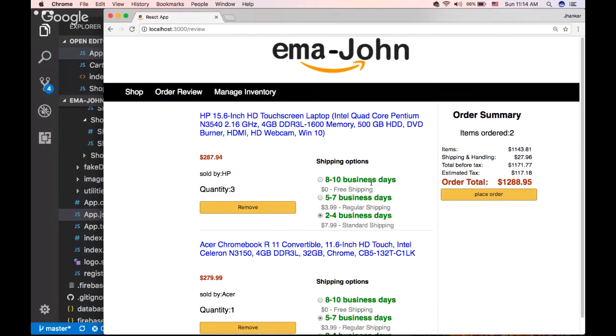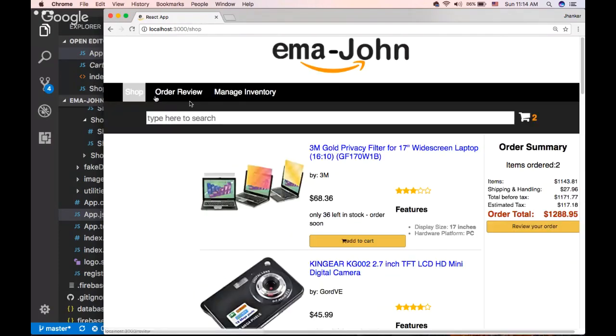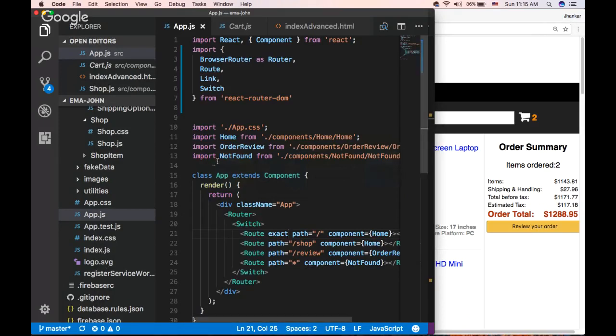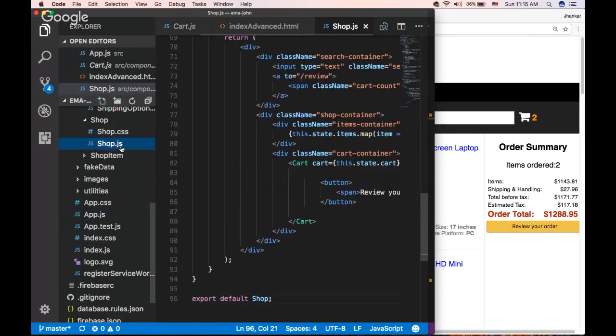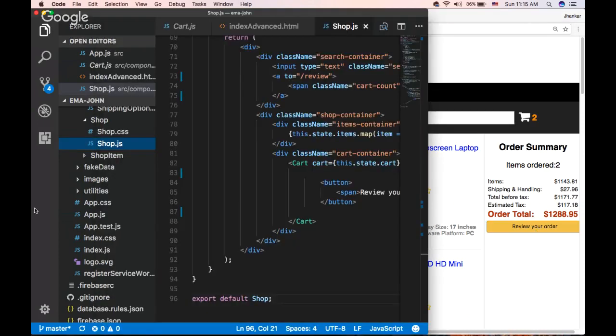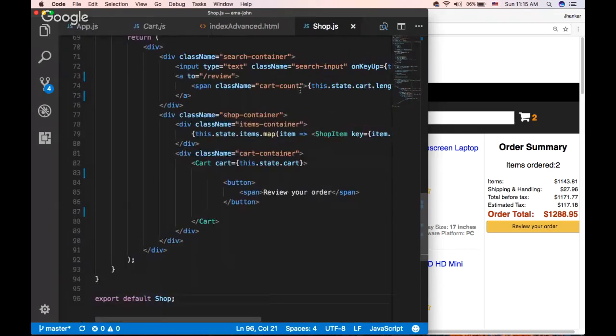And another thing that could be useful here is, if you click on this, this is a button or any link you want to create inside your application. The router provides a few special things, and one of them is called link. So we'll go to the shop.js, and inside this shop right now, if I click on this order review, it doesn't go to another page because its link doesn't completely work. So we'll go to shop.js. Here we have this button, review your order.